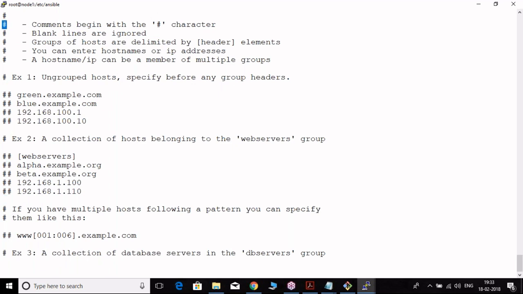Let us say you can group them. Suppose you have web servers. You can group them in this particular way, in square brackets, you can make it a group. All the web servers you can update here. Either you can give an IP address or a hostname. That is up to you.